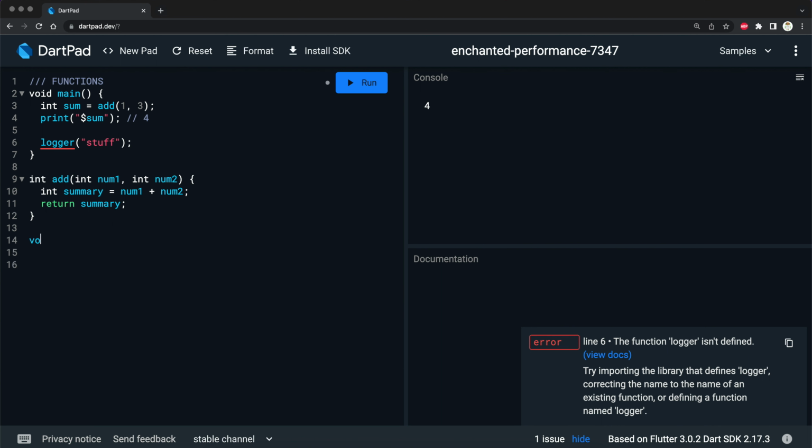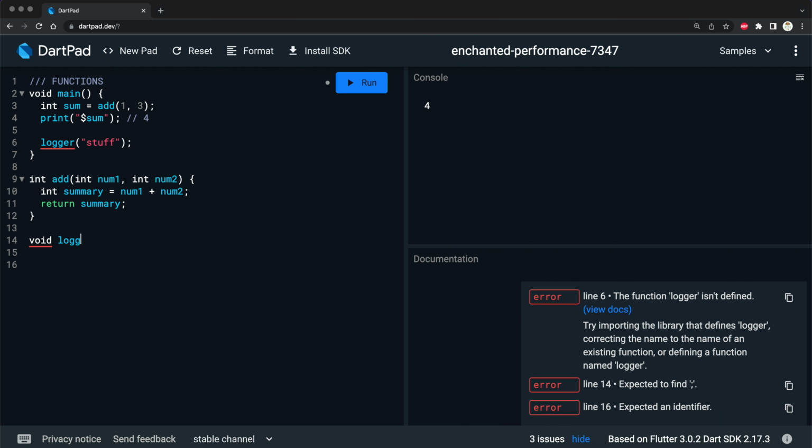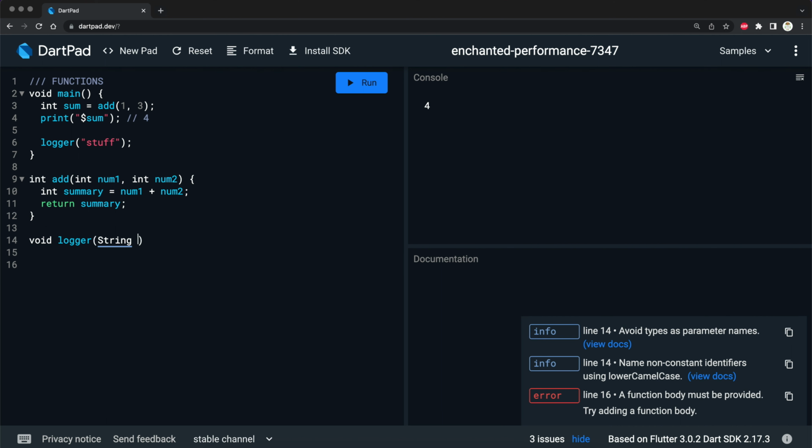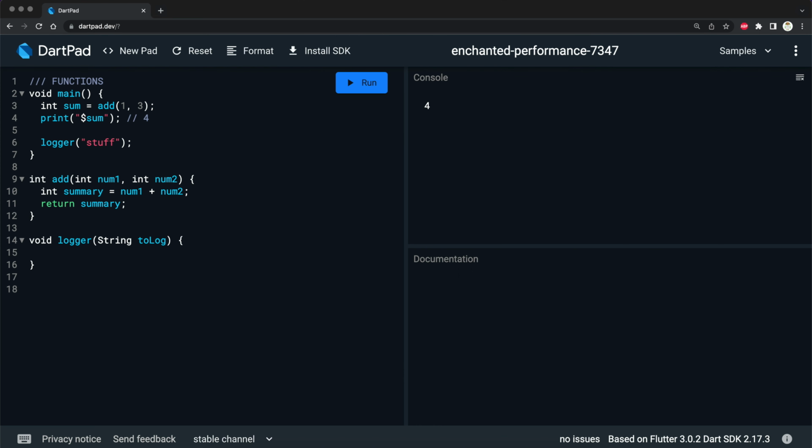So it's going to be a void function called logger, and it's going to accept a string, and it's going to be to_log, I don't know. And then basically it's the same as a print statement, so we're just going to print to_log. So this should have the console output of stuff. So we should expect to see 4 and stuff in our console. But again, logger did not have a return value. It just did whatever was inside the logger function without returning anything to store as a variable.